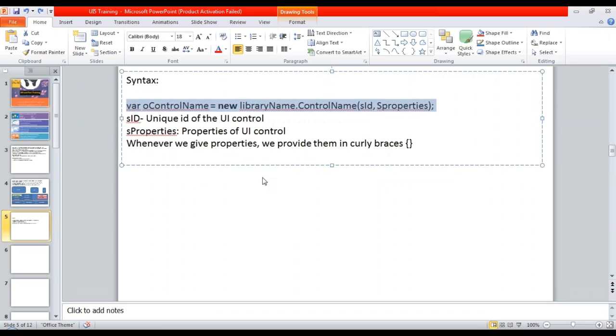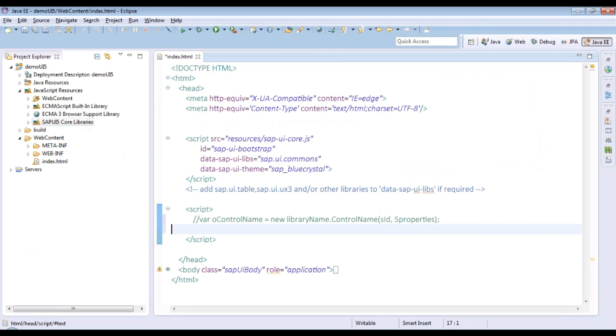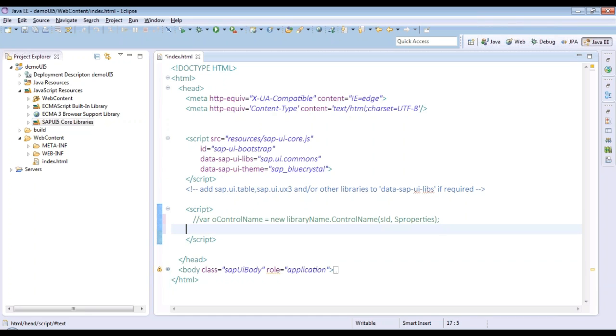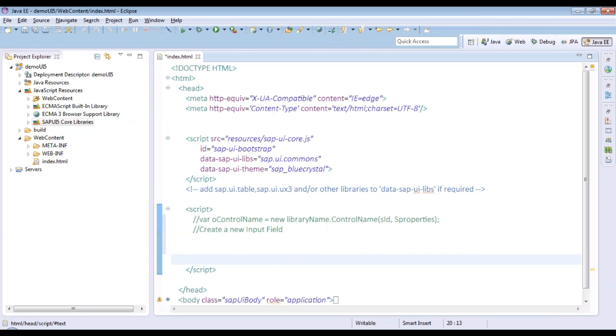I copy this, I come back, and I just put it in commented code. This is how you write commented code in JavaScript. Put double slash. In ABAP, you put a star at the beginning, and that will become commented code. In JavaScript, it is double slash, which means this code will not be executed. It's just a comment. And you can say here, create a new input field. Okay, I'm creating a new input field.